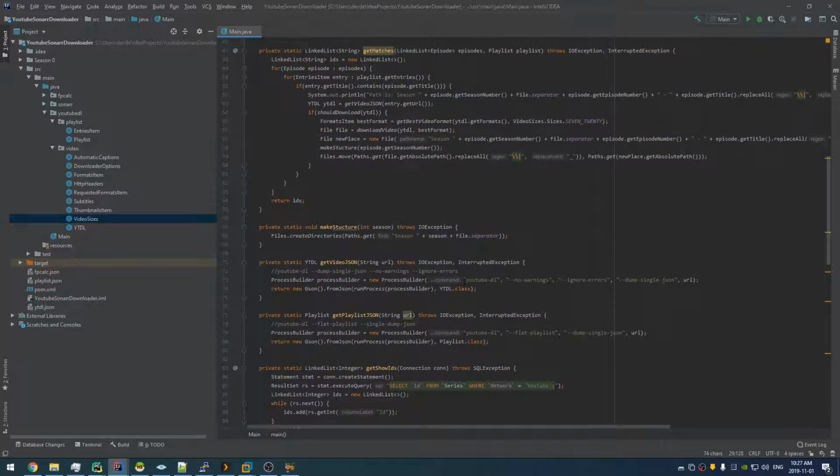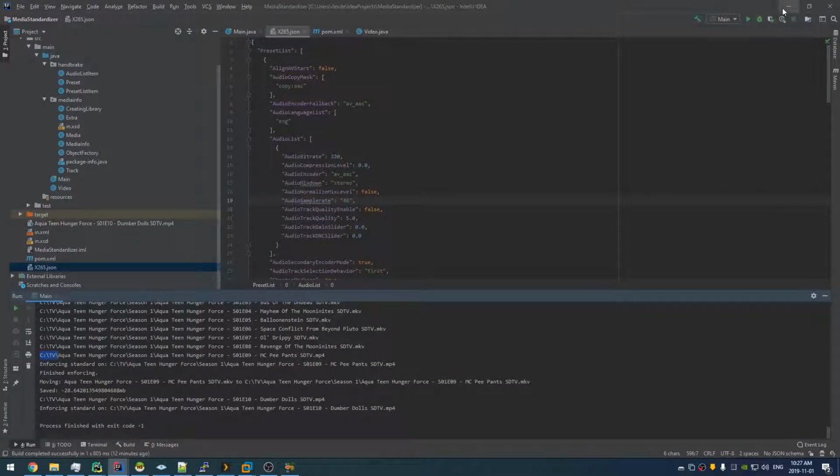YouTube-DL, if you go to GitHub and just type in YouTube-DL, just as it appears there, you should see a GitHub repository for somebody that's making it. There's some Python code in there, as well as a Windows executable. It's actually a really nice program. And so that's my YouTube downloader. That's the media standardizer. That's that.